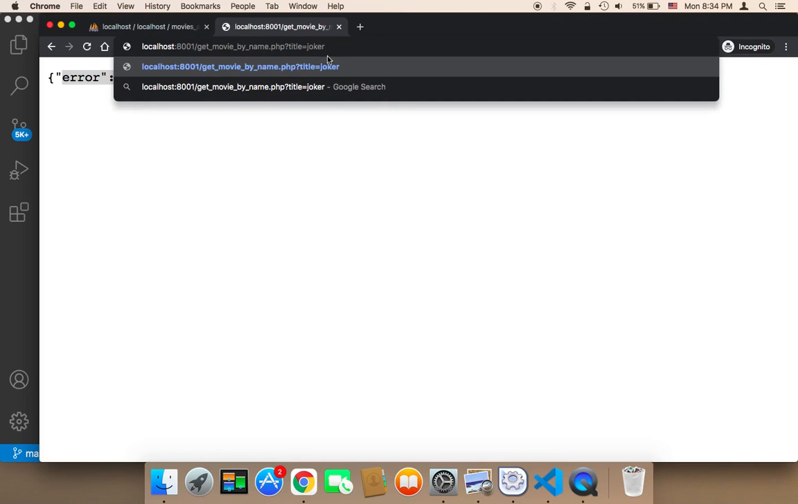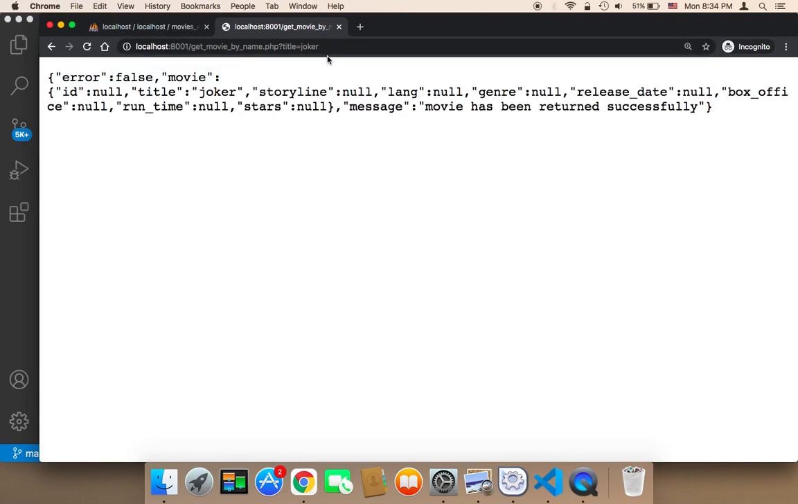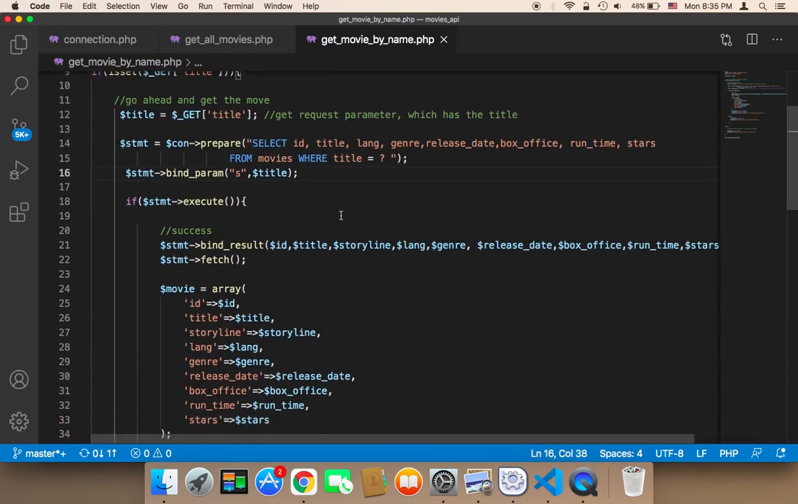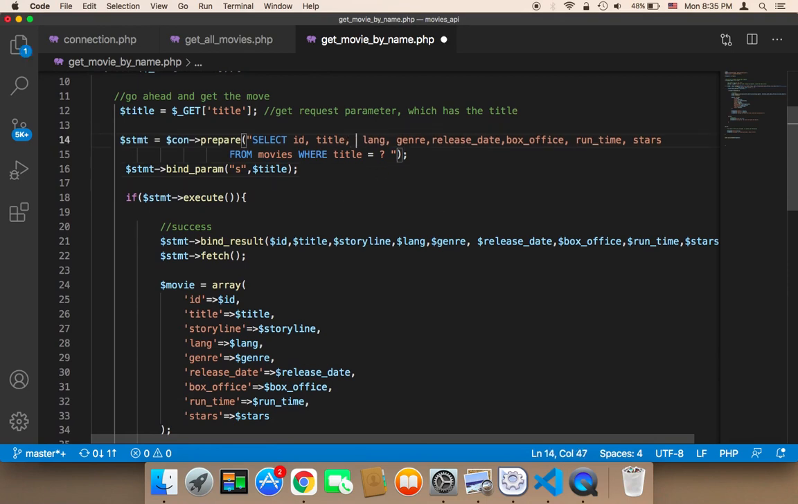So if I type Joker and hit enter, as you can see, I got the movie. I got the movie successfully from the database, and it contains the information. But unfortunately, it says null for all of these. So we have a problem. We actually have a problem here in our script. Let me check that one more time. And the problem is that I forgot to pass the storyline here.